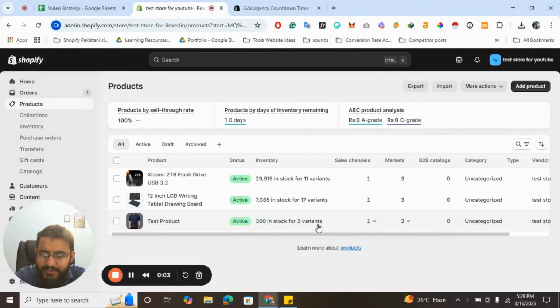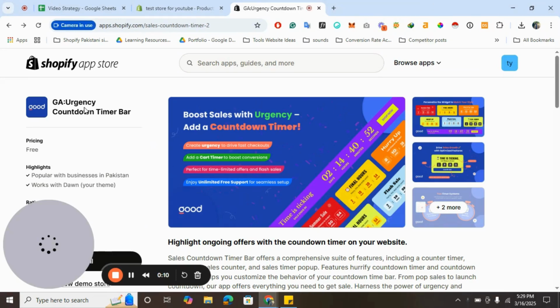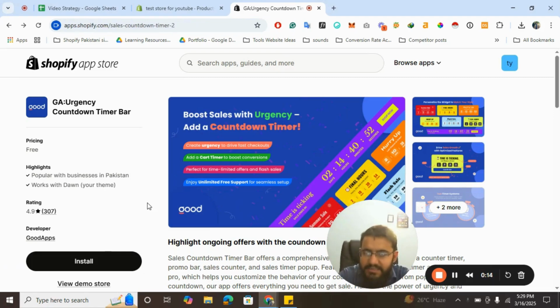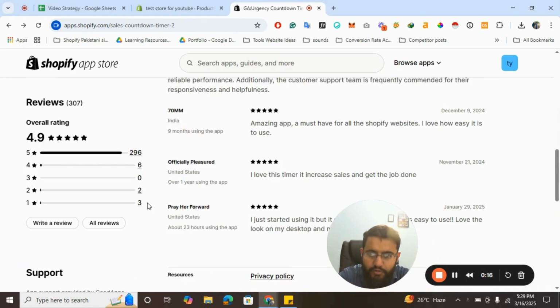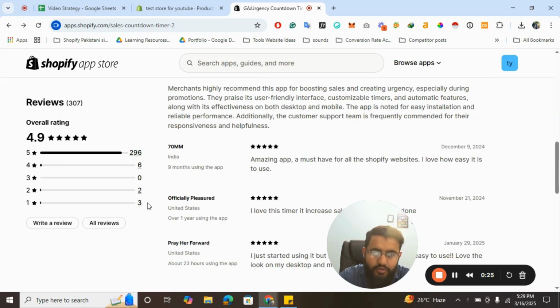So in this tutorial, I will explain how you can add the countdown timer to Shopify. And the app that I will use for this purpose is GA Agency Countdown Timer Bar. This is a free app, completely free to use. So you don't have to hire any developer for the custom coding or pay for this functionality. This is a completely free app with no trial option, with no pricing tiers, so it's free.